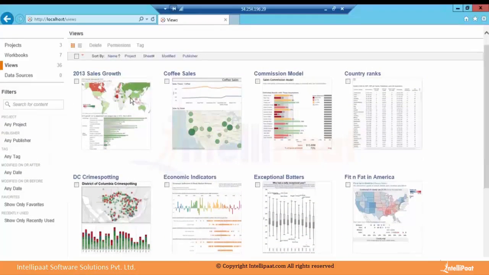So what I can do is search for the content over here, or I can look for which project I'm trying to see. So these are all the filter features which Tableau Server gives us. So even if I really do not know the name of the dashboard I'm looking at, I probably know where it belongs. It belongs to the sales project.